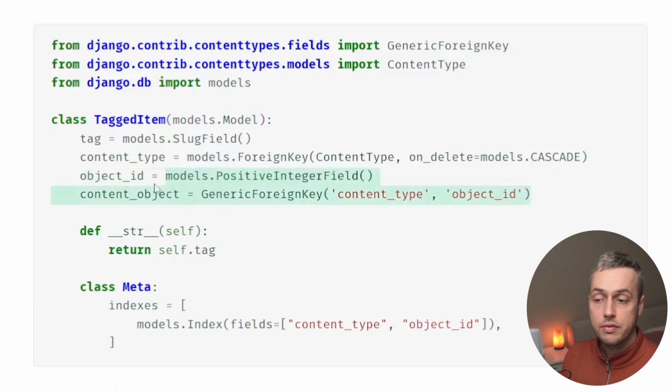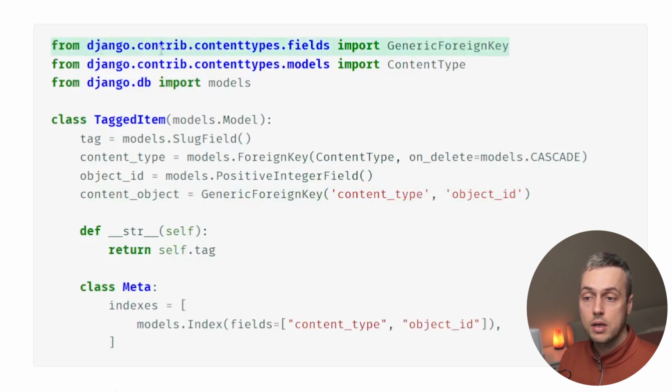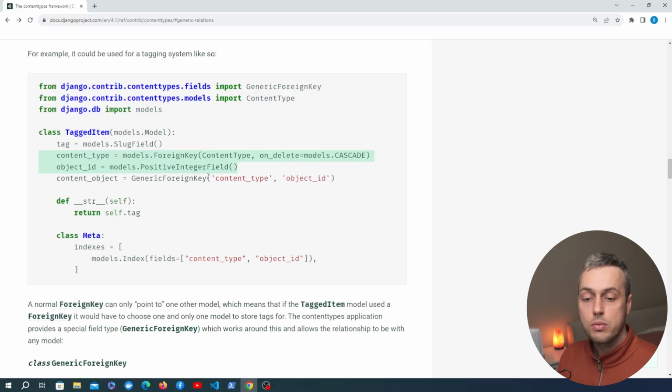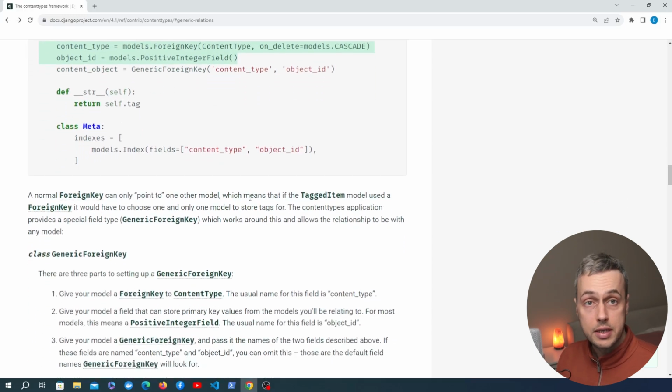And the final thing we have is a field called content object, and that is a generic foreign key which we've imported at the top from django.contrib.contenttypes.fields. So we have a generic foreign key field here, and we pass in the reference to the content type and the object ID fields that we define above it in this model. So let's now move on and look at a practical example.